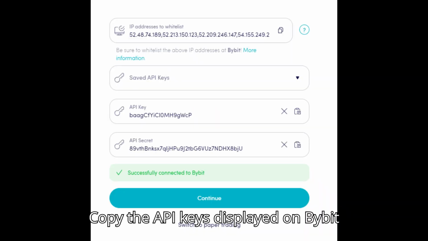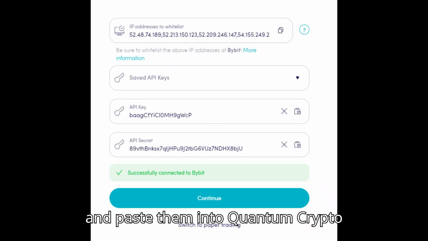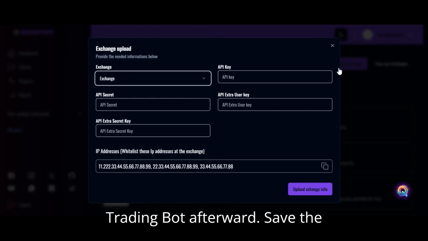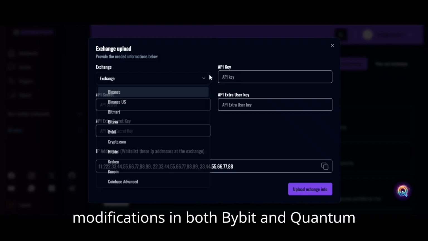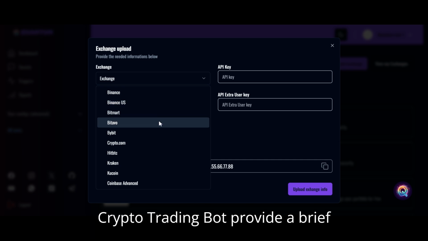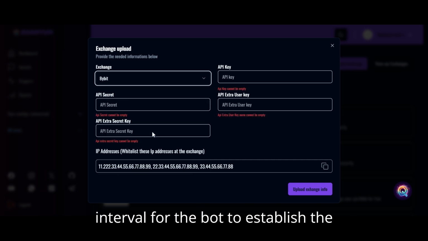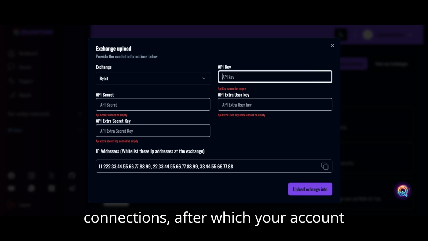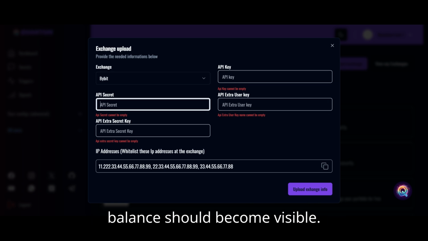Copy the API keys displayed on Bybit and paste them into Quantum Crypto Trading Bot afterward. Save the modifications in both Bybit and Quantum Crypto Trading Bot. Provide a brief interval for the bot to establish the connections, after which your account balance should become visible.